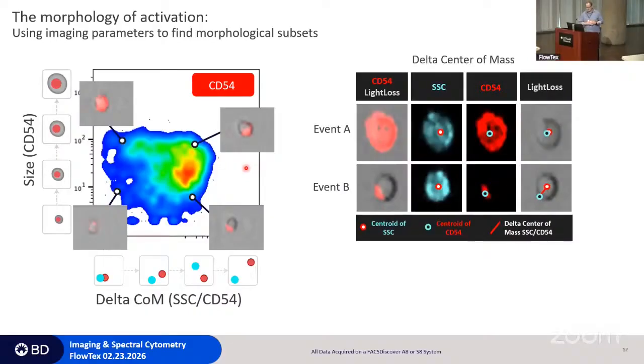What it's measuring is, if you look at this collection of images, on the top you have one event, event A on the top row, and then event B on the bottom row. And then in the far left column, you're looking at light loss, CD54 and side scatter in the blue, and then CD54 alone. And so what it's measuring is the center of mass of one channel. So in this case, the center of mass of side scatter, which happens to be approximately the center of the cell. And you could use light loss for this, or forward scatter likely, anything that captures the whole footprint of the cell, and you look at the center of that, it's roughly going to approximate the center of the cell.